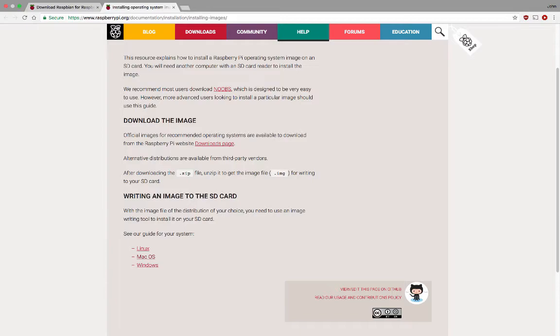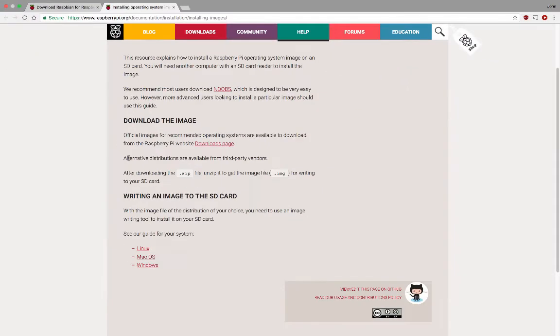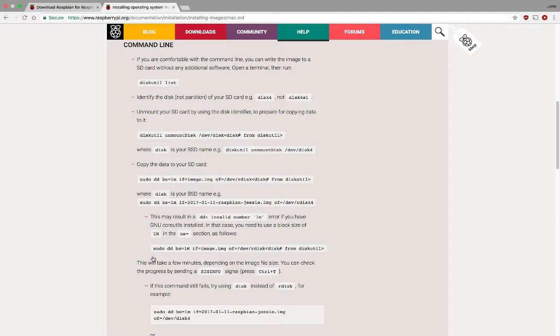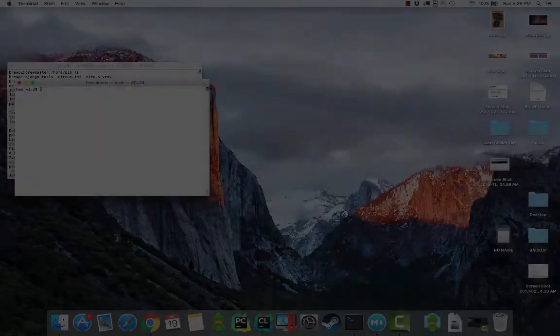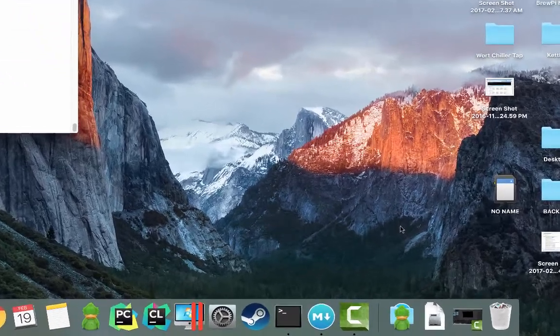Now, there's instructions on how to go about doing this, again, on the Raspberry Pi website. I'm going to go ahead and use the Mac OS instructions. Now I personally prefer the command line instructions. If you prefer to use the other version, that's fine as well. You can see the full instructions list here, but I'll go ahead and walk you through how we do everything right now. All right, so the first thing you're going to do is open up a copy of the terminal.